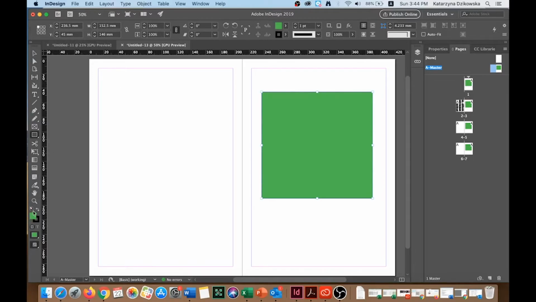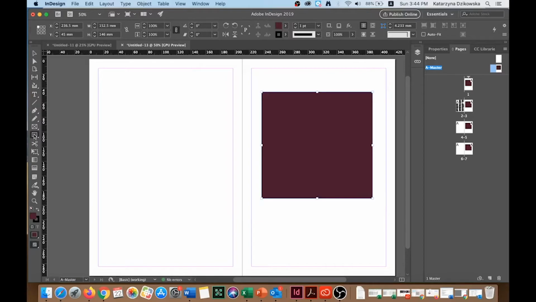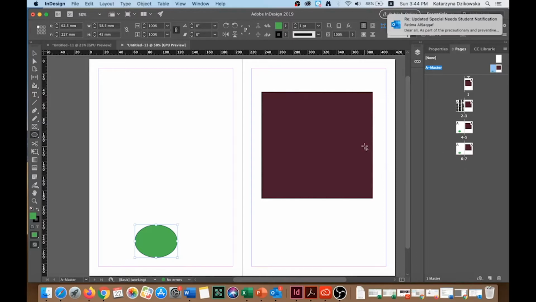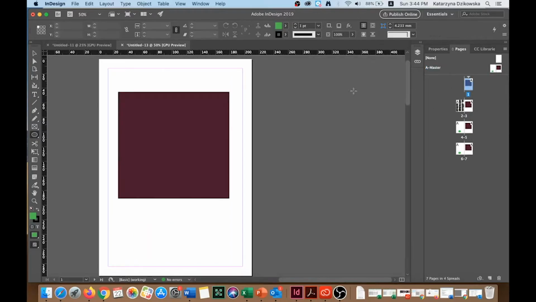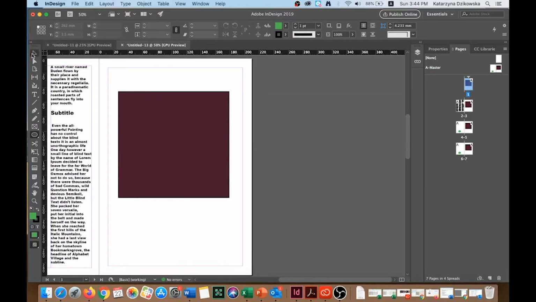If I were to create something else, for example, a little circle on my left-hand side, now all of the pages on the left are going to have that circle. So whatever you do on the master page, it's going to appear on all of the other pages. So I'm going to click back now onto my file, and you can see that.